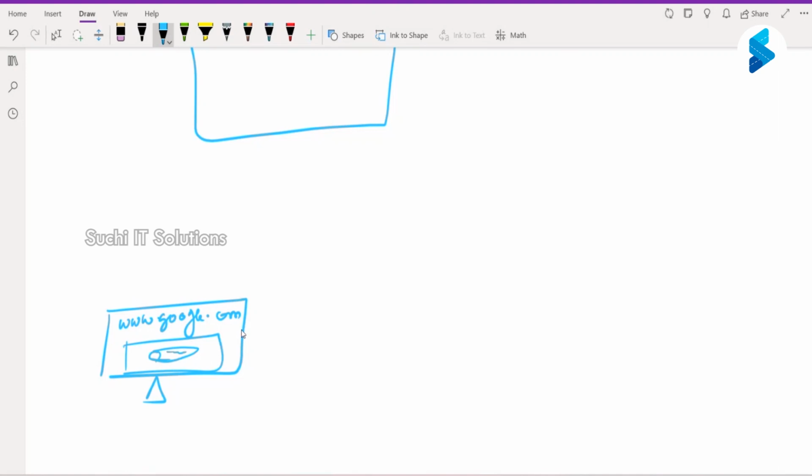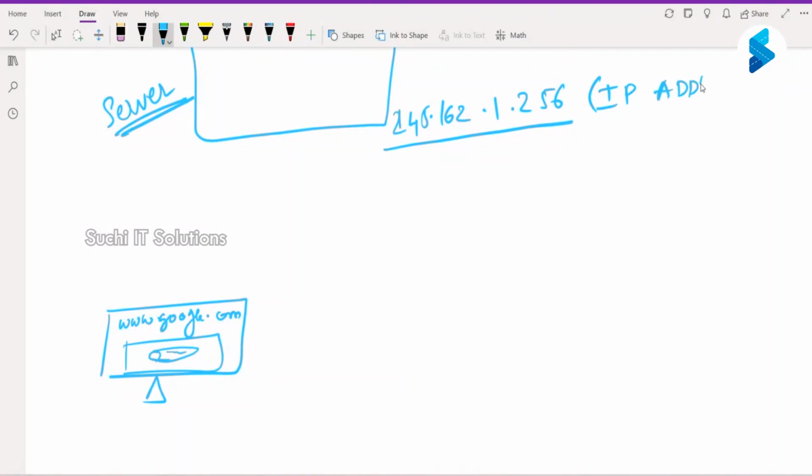Now, typically the server where your backend code is running will not know what is google.com. It will be running on a particular IP address, something like 245.162.1.256. There is an IP address where your backend is running. What does the IP address mean? To uniquely identify a particular server on the internet, you need an IP address.